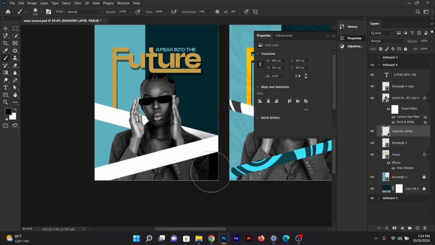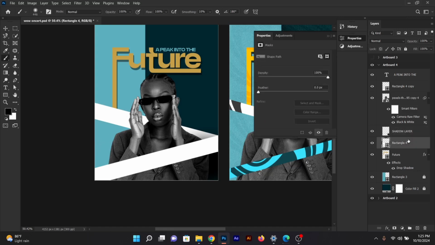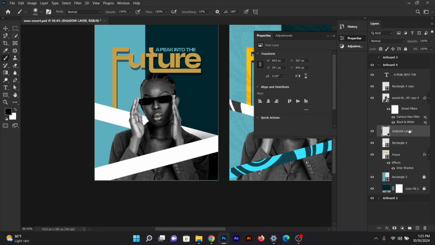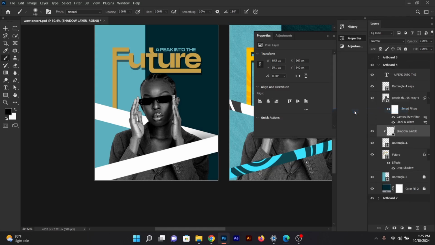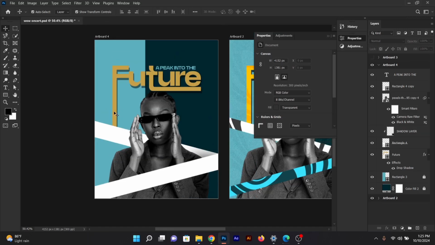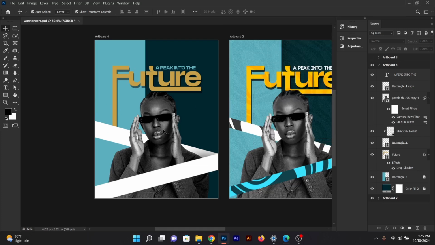Then, because as we are applying the shadow effect, it was reflecting here, it was showing here, and we don't want that. What do we do? We come here and clip mask this shadow to this shape here. We just click on it, right click, and click on create clipping mask. Can you see that? It clips to this shape here. So we have created the shadow that we want. I think that's basically all for that one.